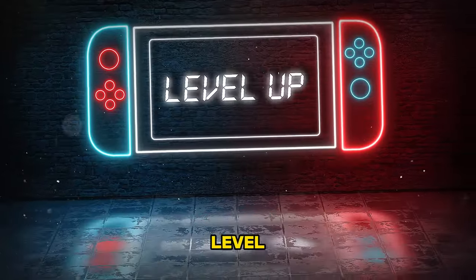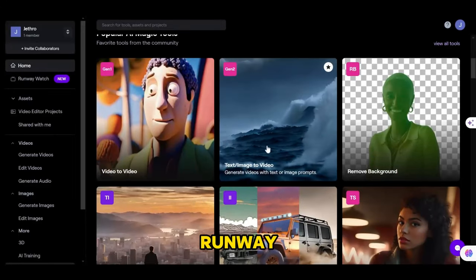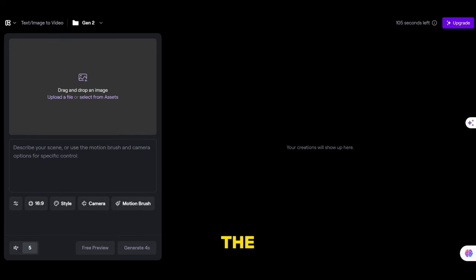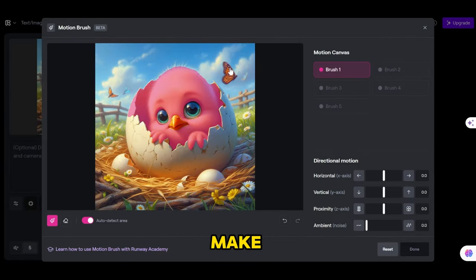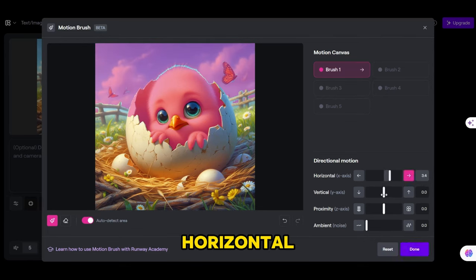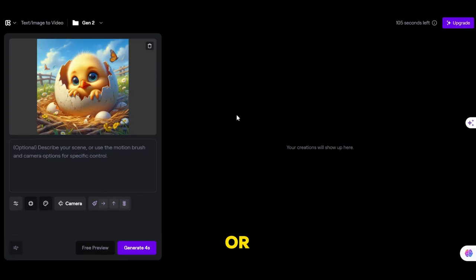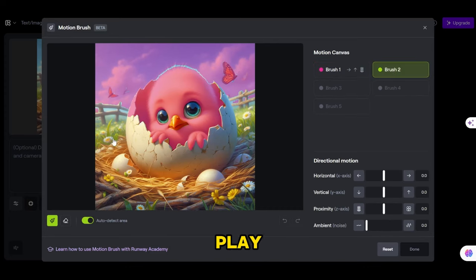You can actually level up your visuals. Just go to Runway ML and choose Gen 2 and upload the images you generated. After that, click this motion brush and start brushing the part you want to animate. Make sure to adjust the sliders to control the motion. It can either be horizontal, vertical, proximity, or the Z-axis and ambient. Just play around with it.